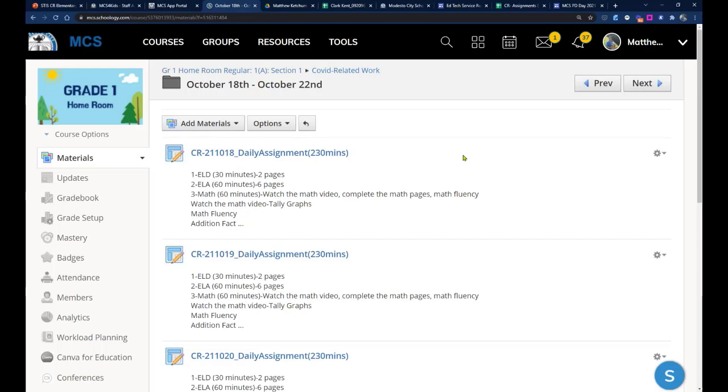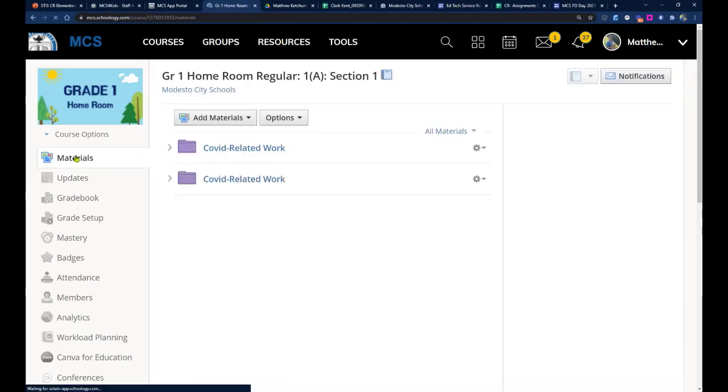However you do your folder structure, we at least need a CR- naming convention of the assignment, as you see, to match when students are out on COVID-related leave. So that's what's going to be pulled: any CR- assignments from the Schoology course, the homeroom. All right, so let's look at how to create this.